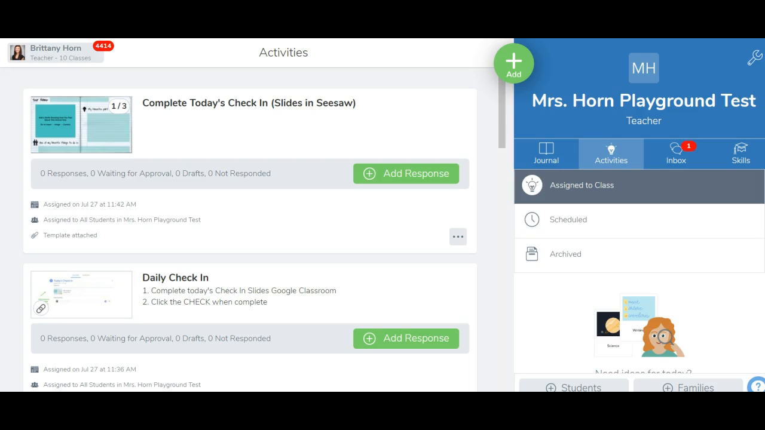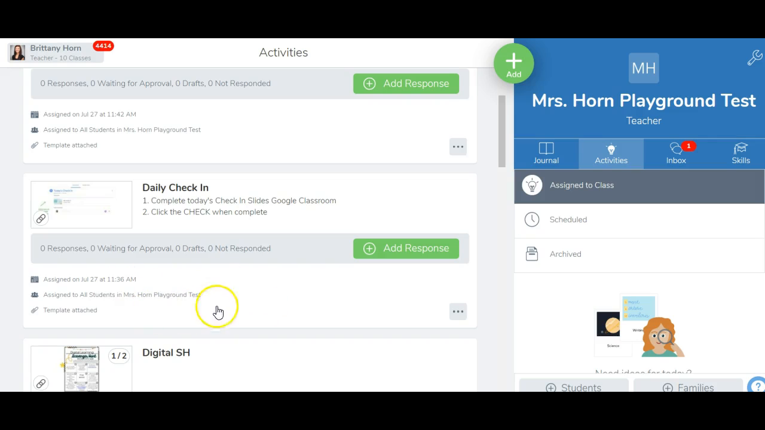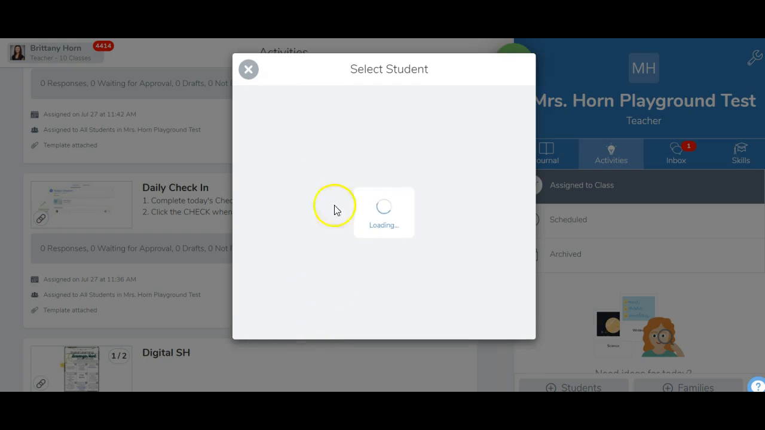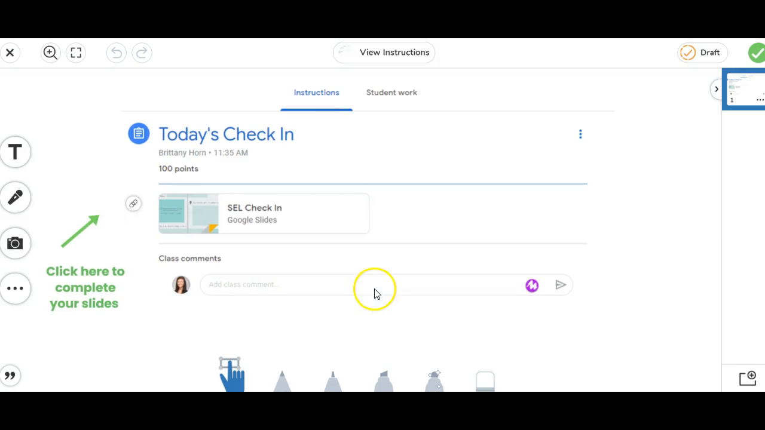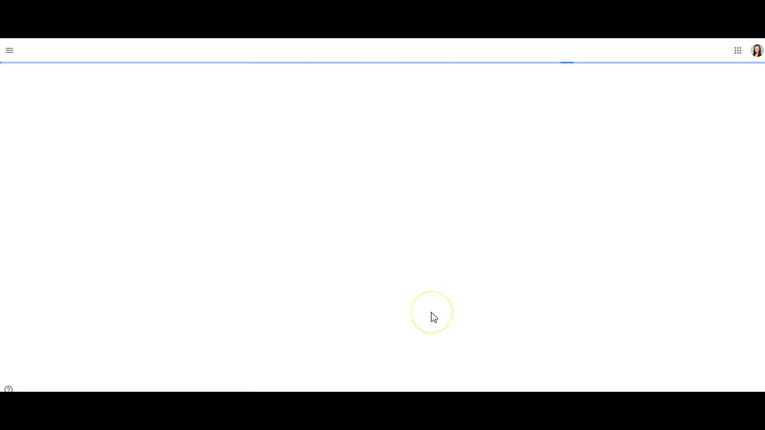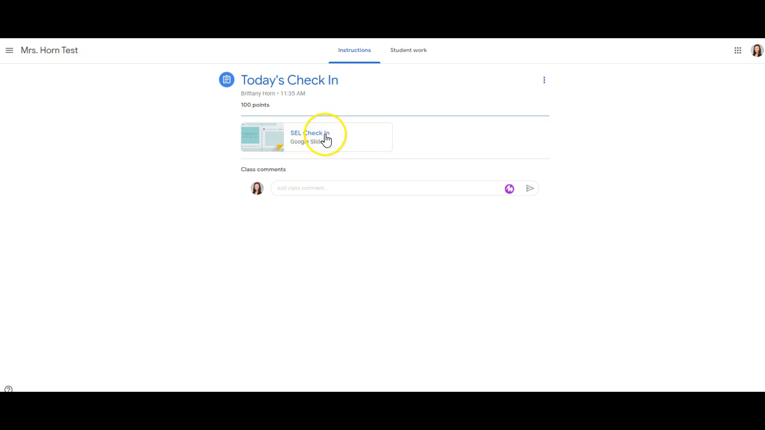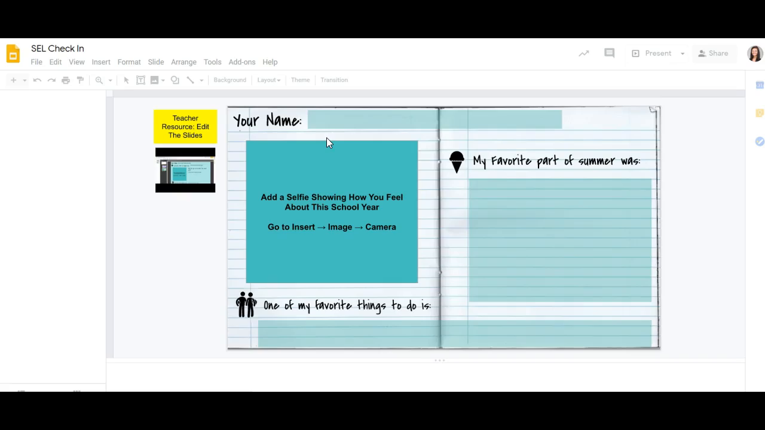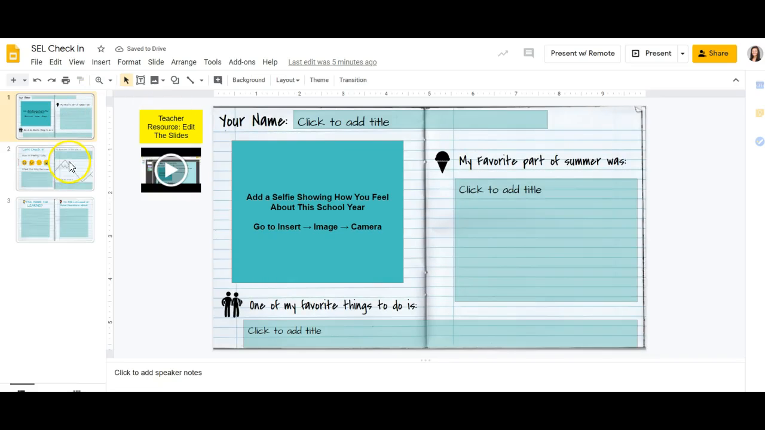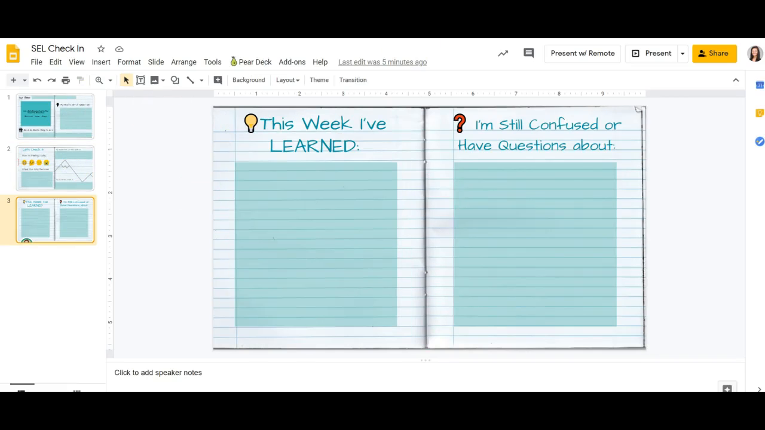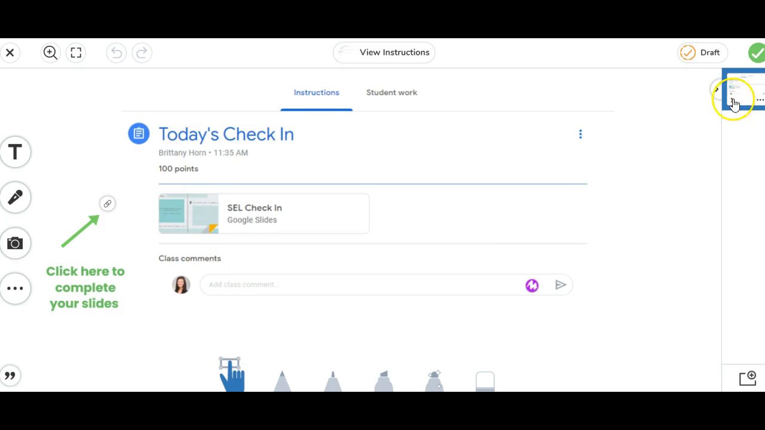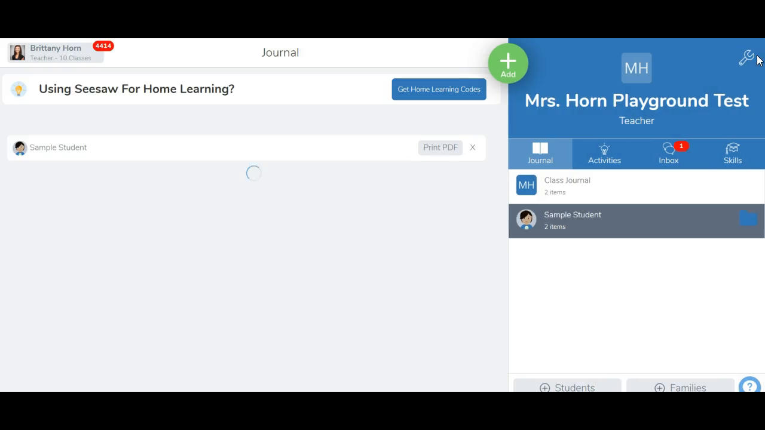I have some really awesome SEL daily check-in slides I want my students to complete. I could put these into Seesaw in one of two ways. In this option, when students go to add a response, you will see that I have screenshot the activity in Google Classroom, and when students click on the link, they can complete their slides in Classroom. So this activity is set up so that students go into Google Classroom, they open their Google Slides, they complete the Google Slides, and then I'm wanting them to make a note in Seesaw whenever they have finished the activity.